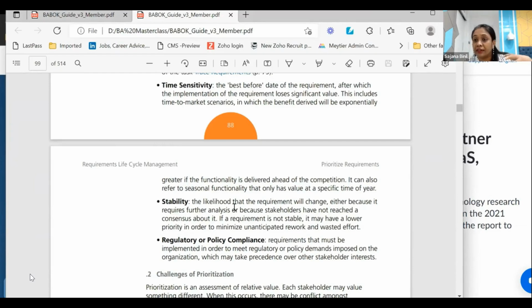So if during the requirements gathering meeting, I used to find that the customer stakeholders are very unsure about a particular feature, they've still not made up their mind about the feature, I used to automatically give that feature a low stability as well as a low priority.